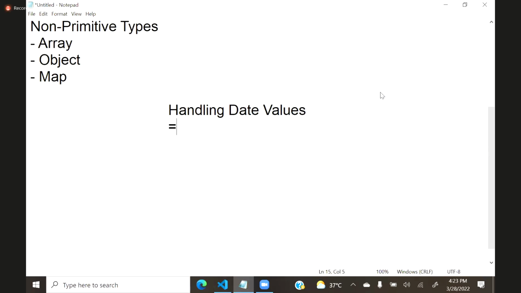So you learned how to handle a number, how to handle a string, how to handle an array, how to handle an object and map. And another important one is how we can handle date. Technically, what is the purpose of date and how we can work with the date values in JavaScript.